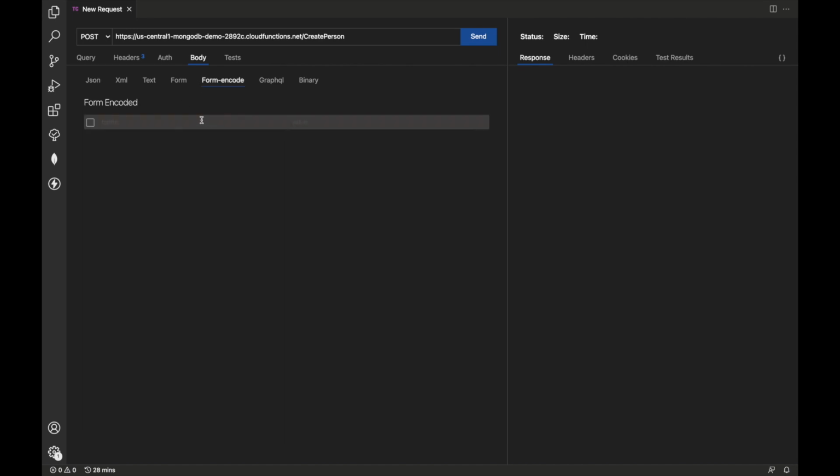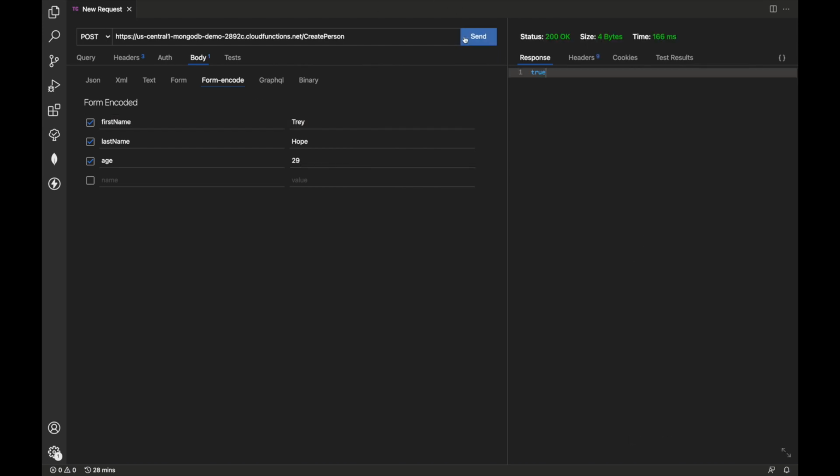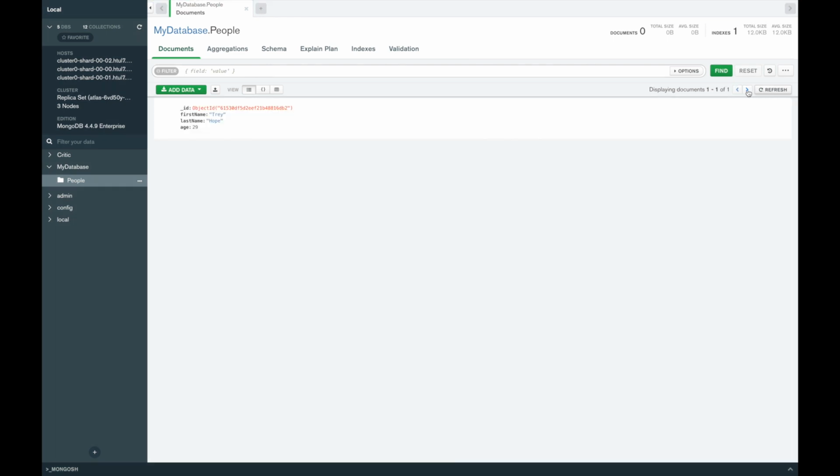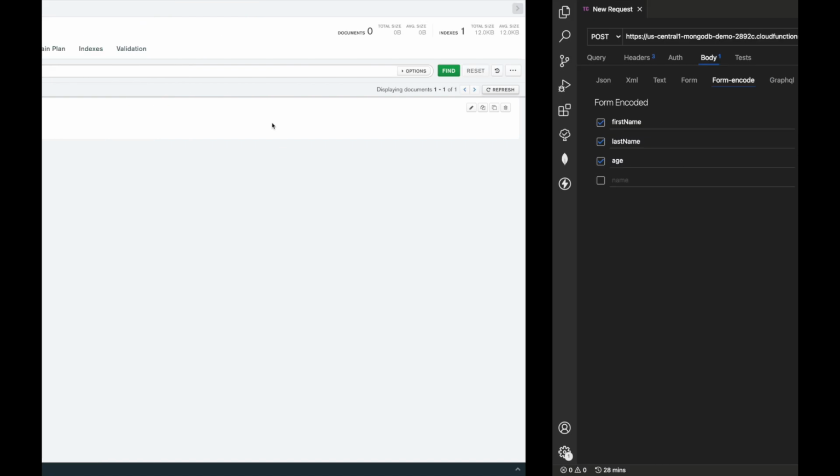All right, so the first thing we need to add is the first name, which is Trey. Last name, Hope, and then the age, 29. So we'll hit send, we get back true. And if we come over to our database, hit refresh, we now see that we have our first document with the object ID, first name, last name, and age. So as I mentioned earlier, that object ID is added by default, so you don't even have to worry about adding IDs for your documents, which makes it very easy.